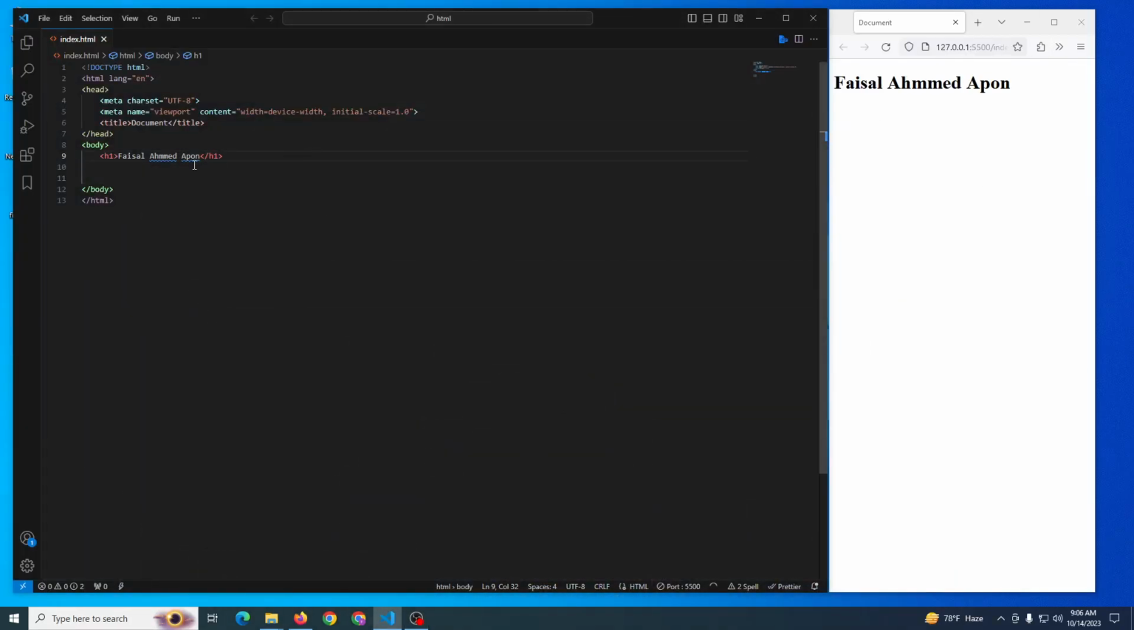Hello friends, today we will learn how to style this tag. We are using HTML tags, right? So how to write colors? So here we will write color.